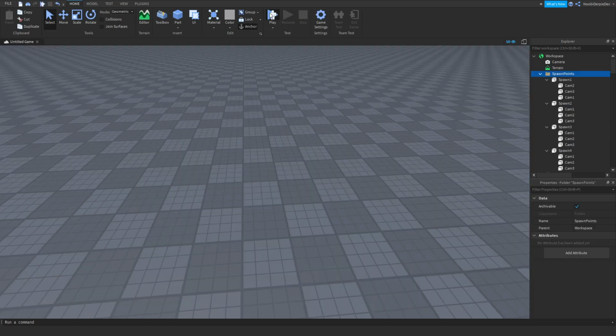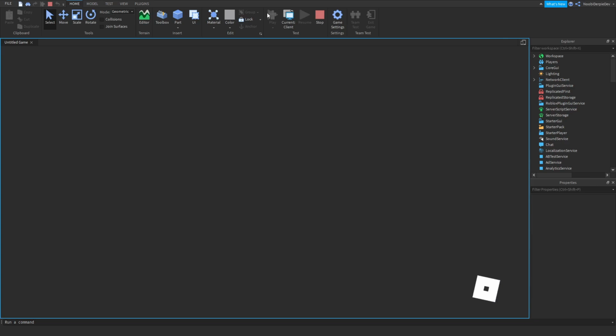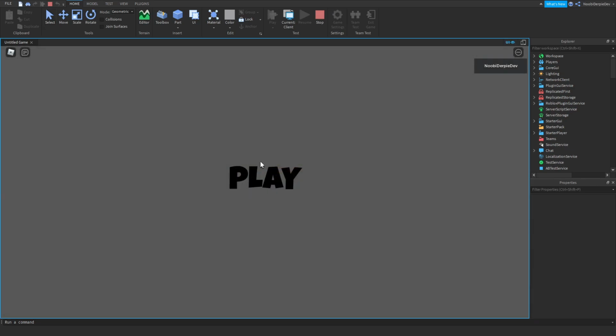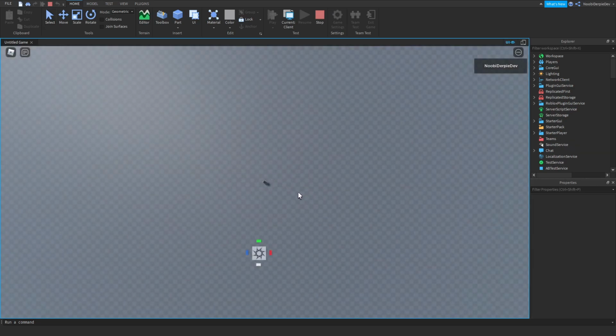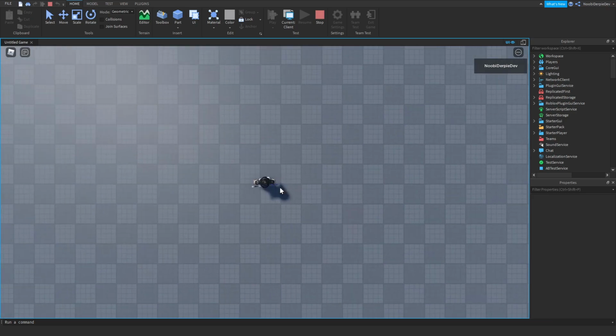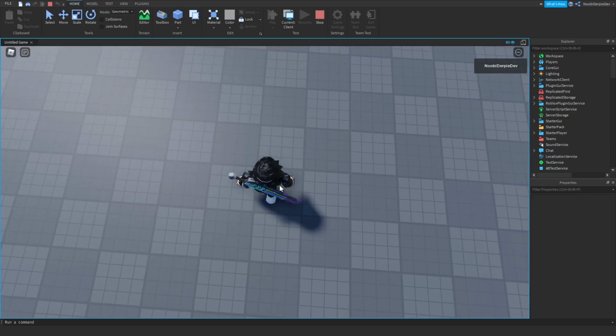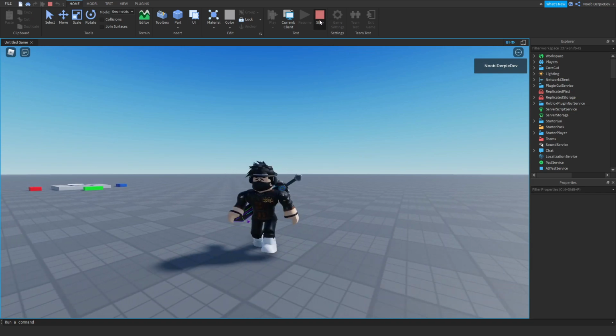So one last time, if I try to move whilst my camera's tweening, it's not going to work. As you can see, I'm trying to move. I can't. And now I can move. So this is the tutorial.